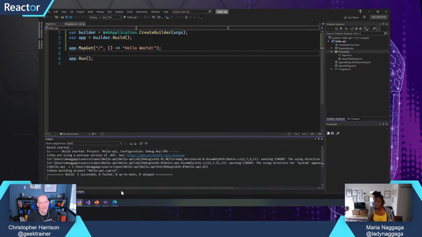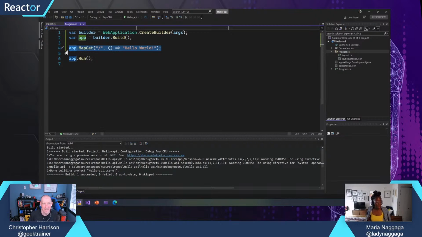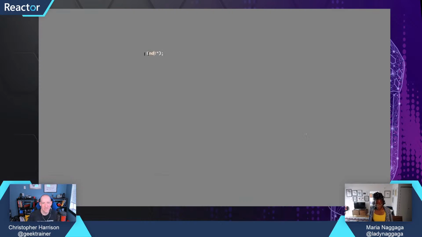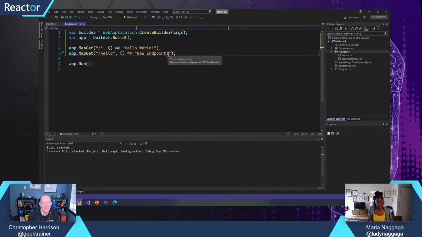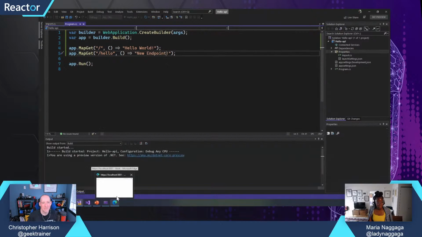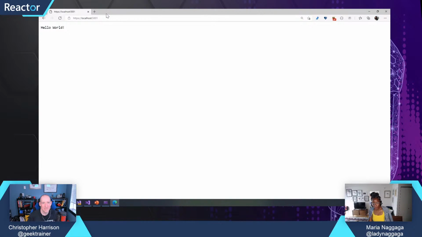So let's say I wanted to define a new route, a new endpoint. I'm just going to copy and paste because I'm an incredibly slow typer, especially when I'm under pressure. And I'm going to say hello, and it's going to say new endpoint. Save that. I'm going to go over here and just go to slash hello.